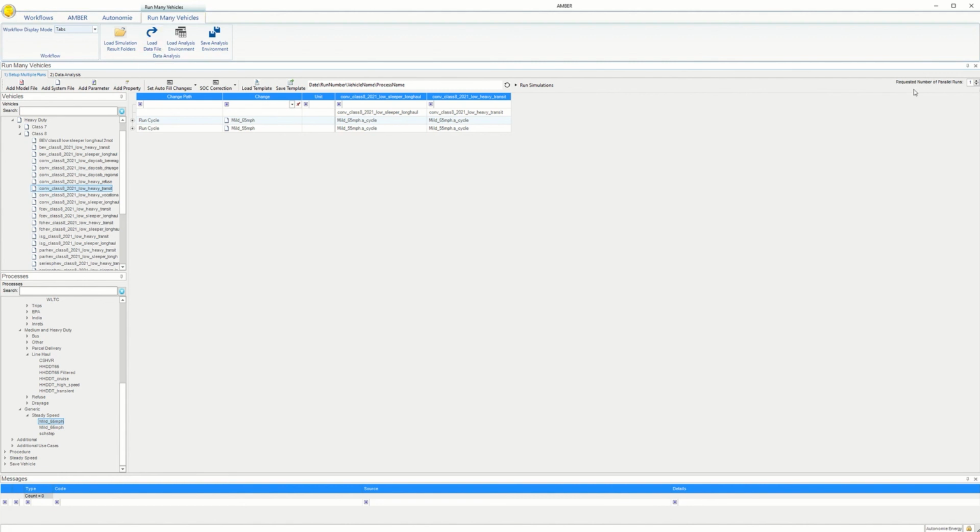So on our run a vehicle process, we also have a number of parallel runs that we wanted to run. So I can change it up here. So it's very similar, there are parameters that you can adjust for the runs. They're just in different places since you are running multiple vehicles in this case.